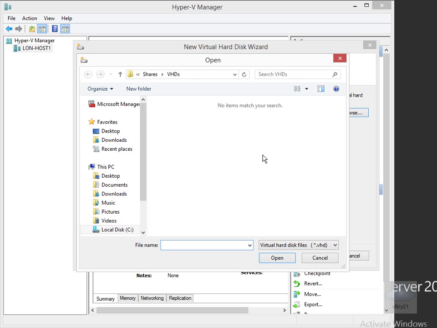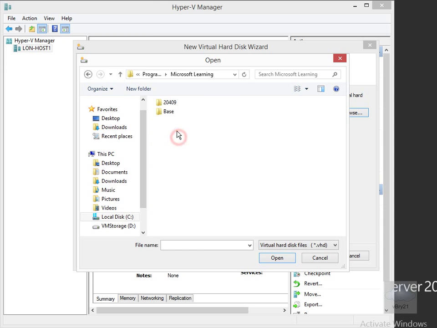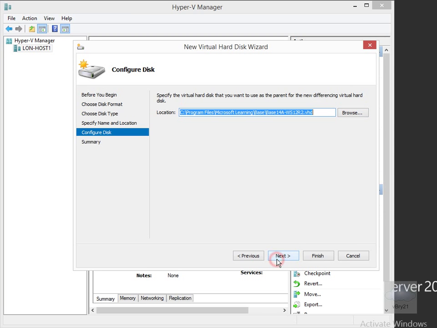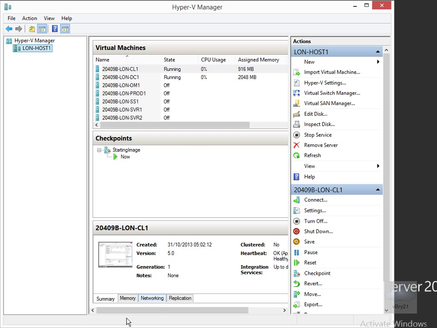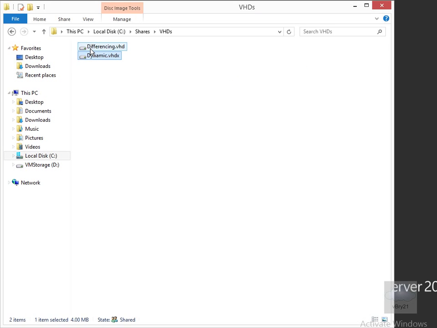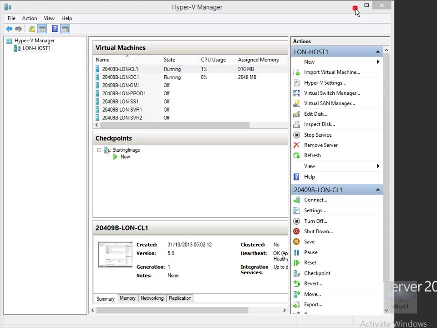So we'll browse through here. It's on my C drive, Program Files, Microsoft Learning, into Base. And we'll just go for the base 14A WS12R2 disk. Select open, select our next button, and then select finish. Right, so we'll create that disk again. If we come into Windows Explorer, there's our differencing disk. We'll have a look at the properties here, and again we can see this is quite small. It's only 332k. Remember, this is only storing the differences from the base disk. So we'll cancel that out and minimize that down again.